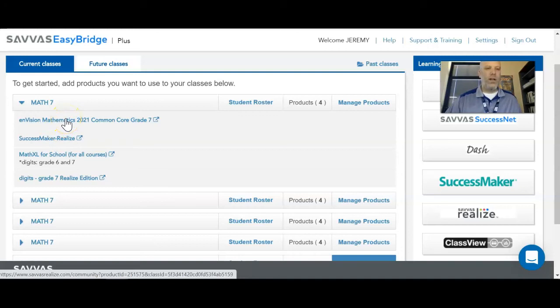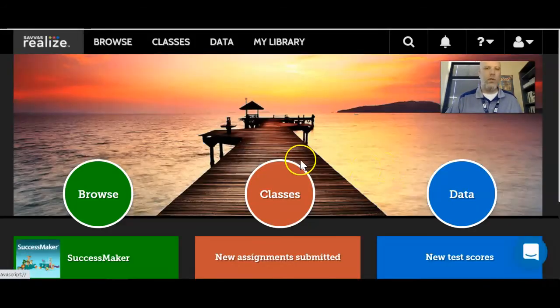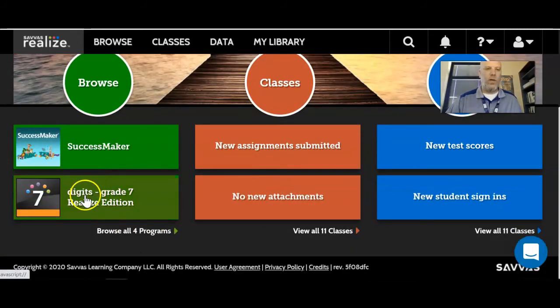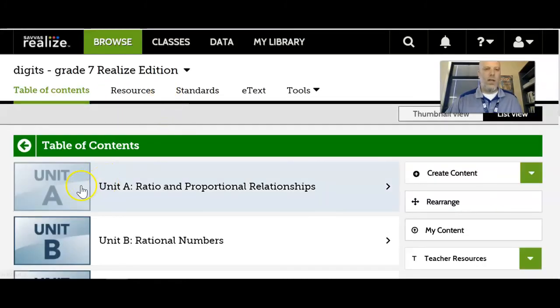Then we have Envision and Digits. These are the same thing, really. We pull homework assignments from either one. One is just an older version, reordered. But this is their textbook. So if you go in right here, you or they can see each lesson that we go through in class.